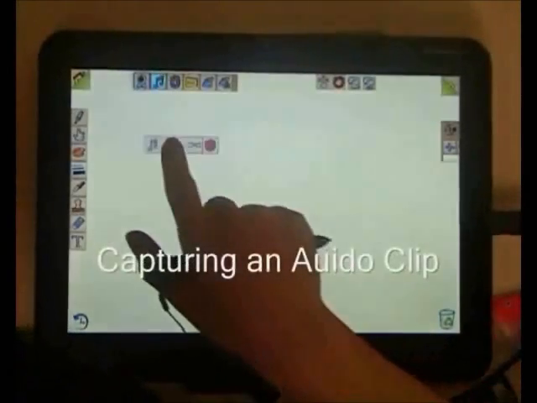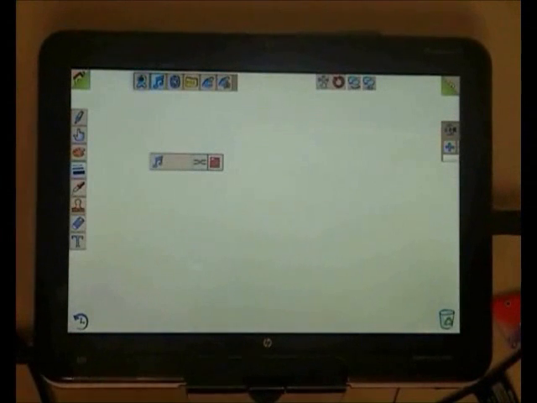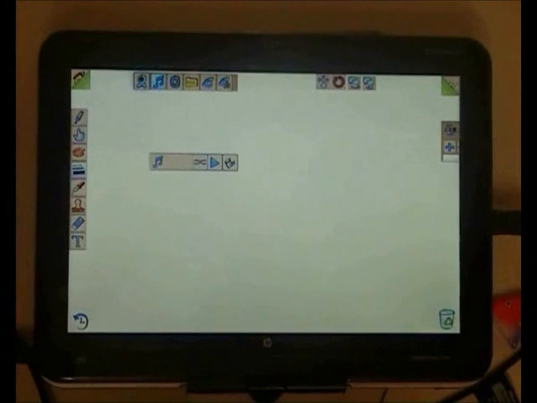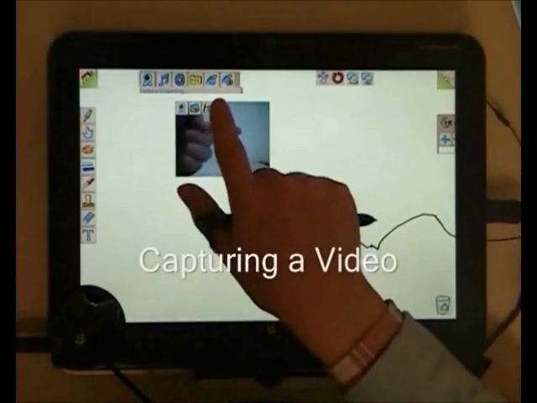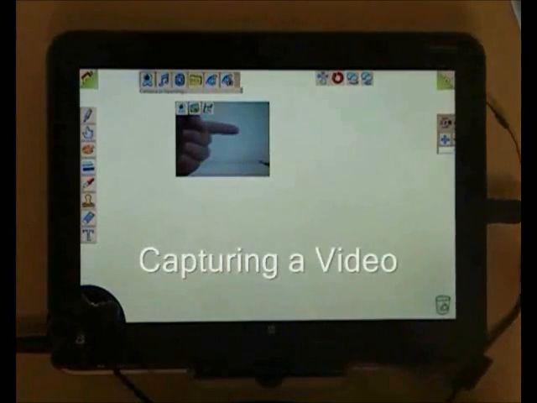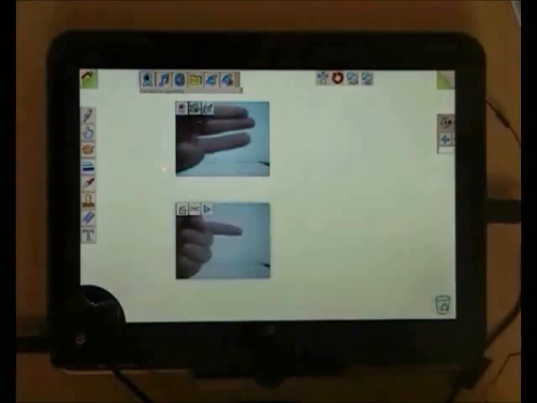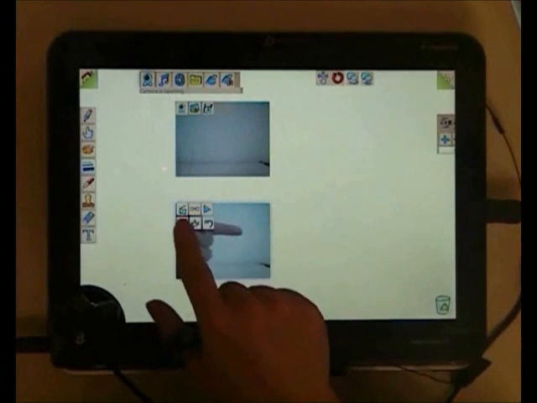Alternatively, the designer can record an audio clip, "This is my design," which can be trimmed and replayed later. Or a video clip. Similarly, the video clip can be cropped or trimmed.